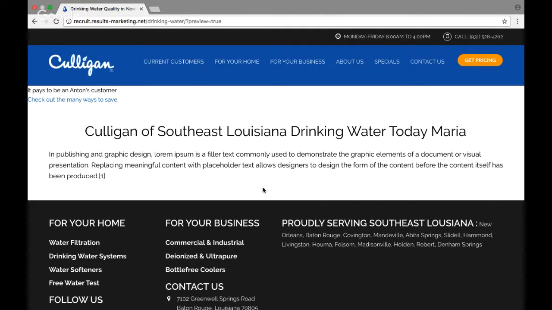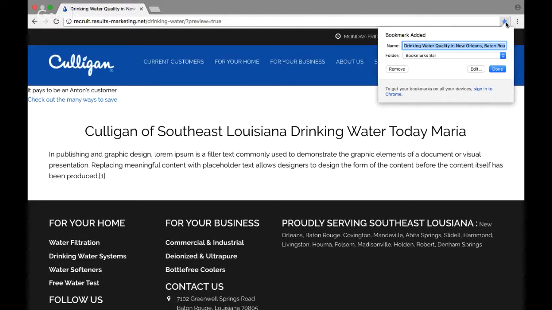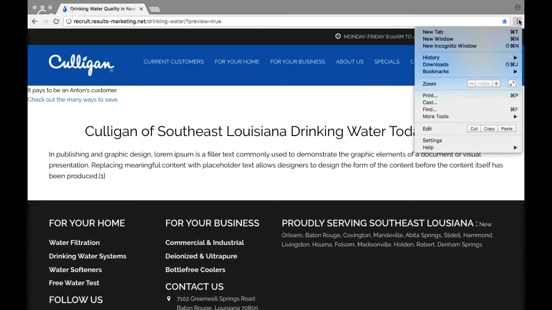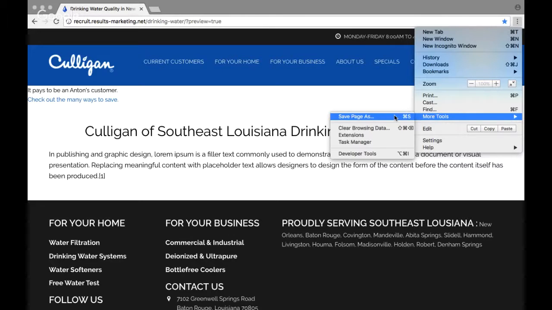I never use it, but if you go to the three bars, see where the address bar is? See the star to the right? Next to it is the three dots. Click on that. And then let's see, more tools, and then you'll see developer tools.